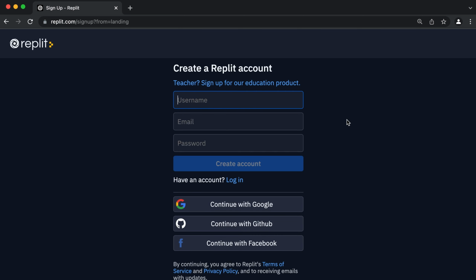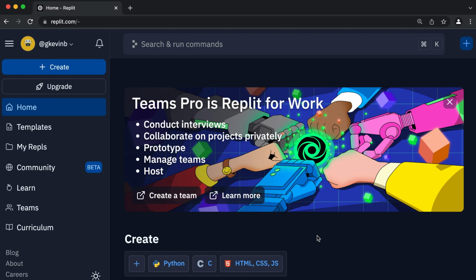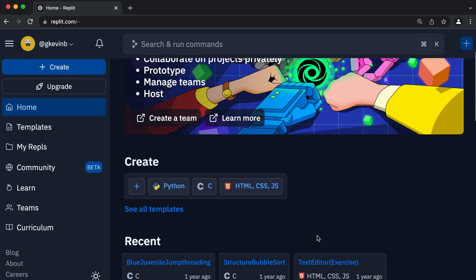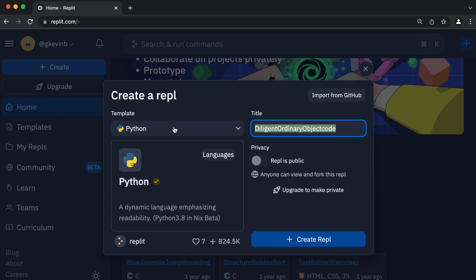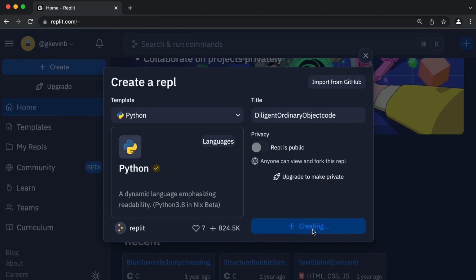So let's sign in. So once you log in, this is what you'll see. And to start coding in Python, you just scroll down here, go under create, and click Python. It will create a REPL for you. That's a Python template, and it will give a random title. You could rename this if you want, and then click on create REPL.